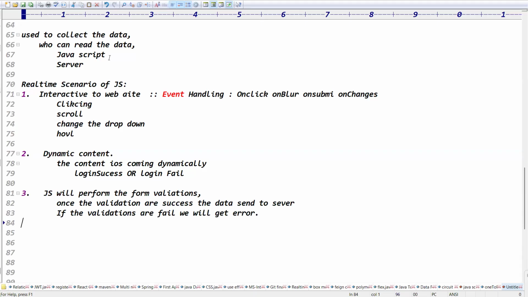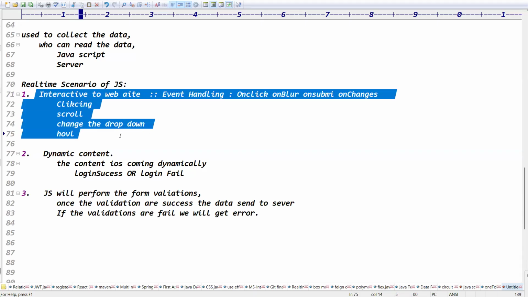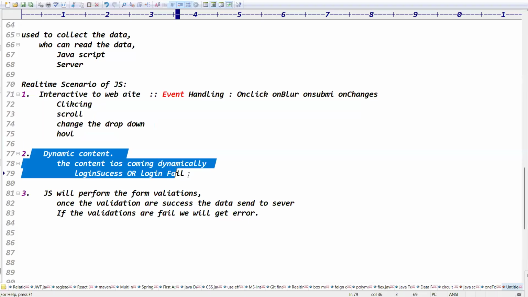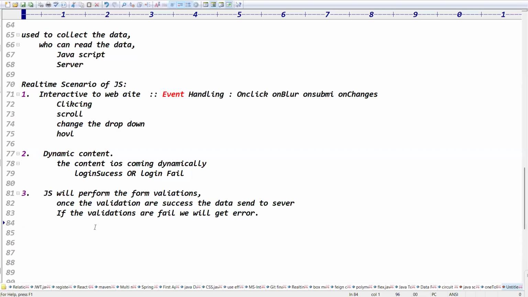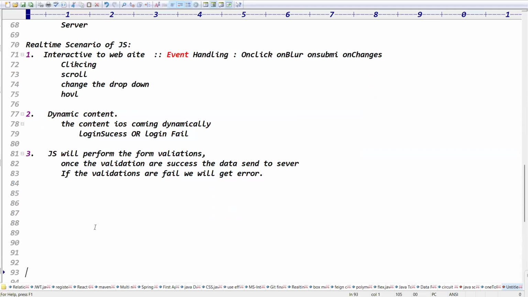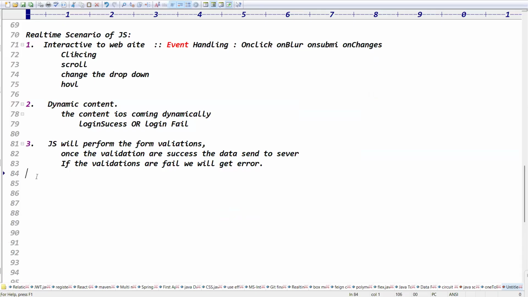The first point is that JavaScript makes the website interactive, with clickings and all. Dynamic nature to the website, content is changed dynamically. JavaScript performs validation on the website, like form validations, before sending the data to the server. There is JavaScript validation.